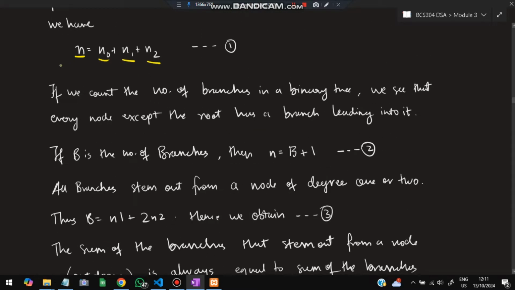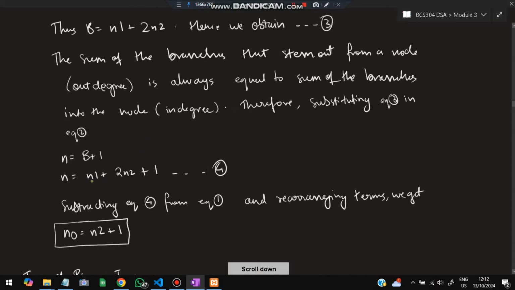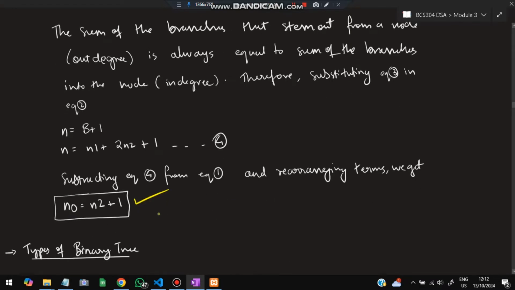If we subtract both of them, the LHS will become 0, and when you subtract, n1 will get cancelled, and n2 will be left with 1 n2. n1 gets cancelled here, and 2 n2 is there, so it will become 1 n2, and the 1 will also be present. We'll keep it here only, and here minus n0 will be there, which we take to the other side and it becomes plus n0. You can do it yourself to verify. So you'll get this final equation: n0 is equal to n2 plus 1, which is, the number of leaf nodes is equal to the number of nodes with degree 2 plus 1.